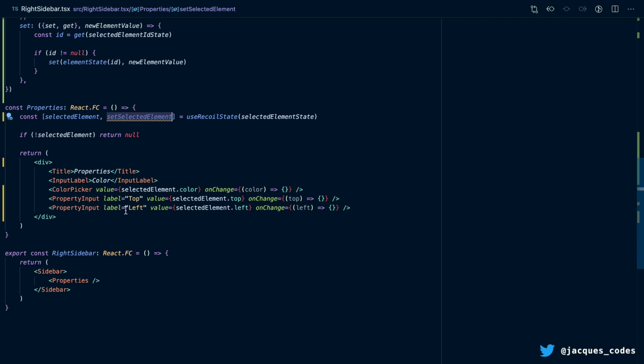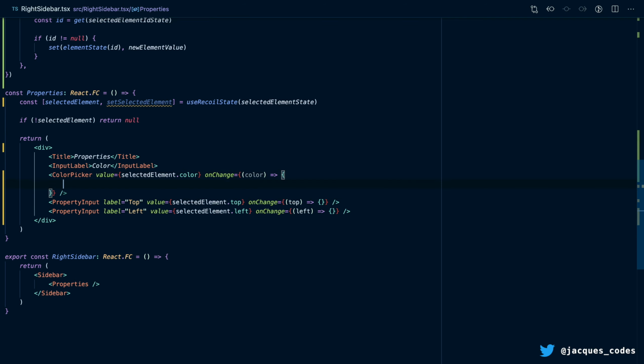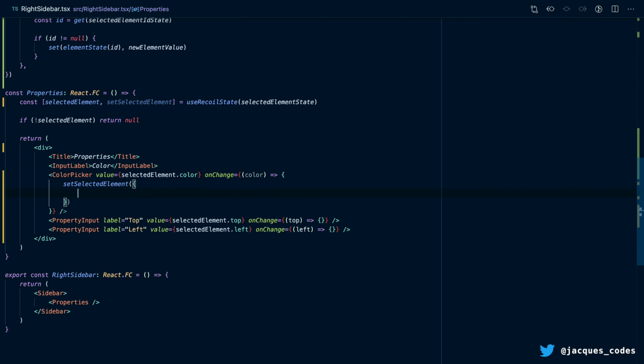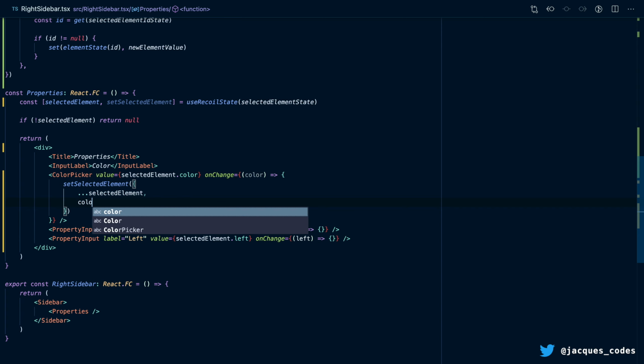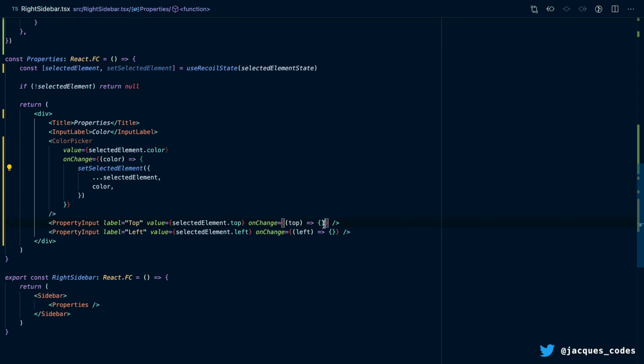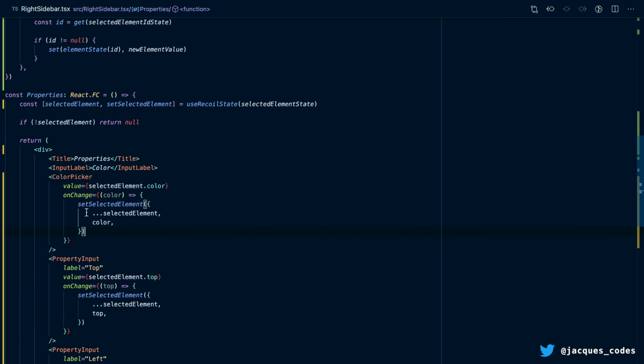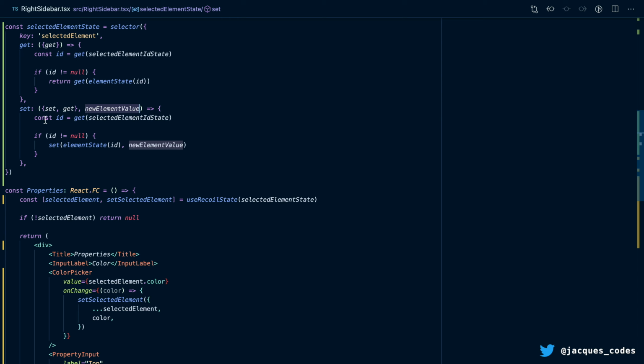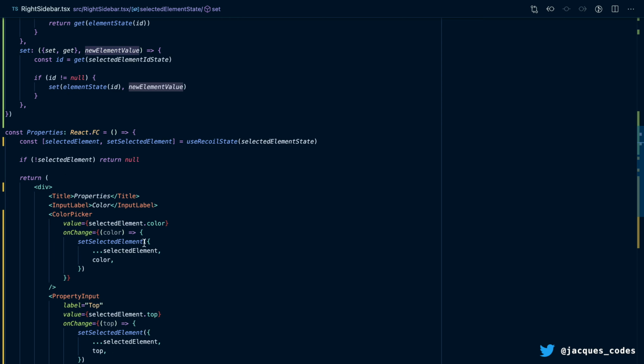So now what we can do is whenever the color picker value changes, we can call set selected element, spread in the current value of that element, but then pass in our new color value. And we can do the same for top and the same for left. So now what happens is our color picker value changes. We call set selected element, which will pass this new object to our selector, which will get the current selected element ID, make sure that we have one selected, and then set that specific atom in that element state atom family to the new value that we passed in down here.